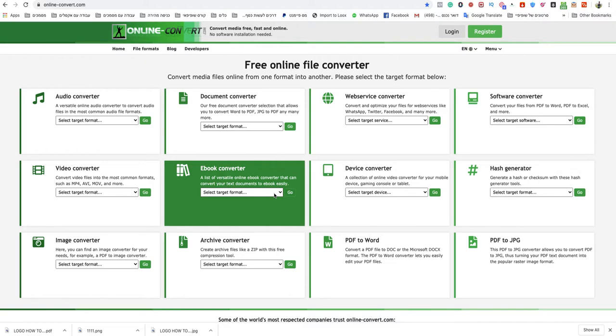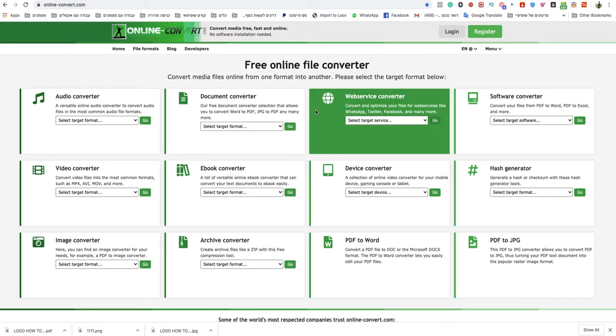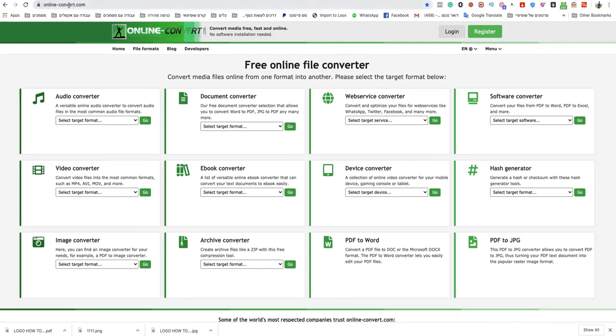Welcome to this video. Today I'm going to show you how to convert a webp file to JPEG on Mac. It's so easy, the quickest and easiest way, and of course free. You just go to onlineconvert.com. I will leave a link under this video to that amazing website, which is a free online file converter.